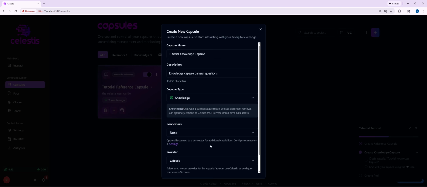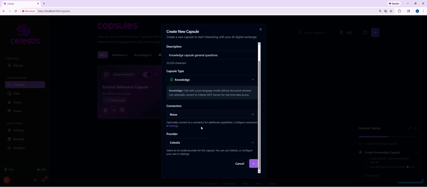And here I can also connect to a connector. If I have one, I can also connect to some other provider besides Celestis as my AI platform. For example, ChatGPT or Claude by Anthropic, or even some of the open source models. But Celestis is included at no charge as part of the platform.